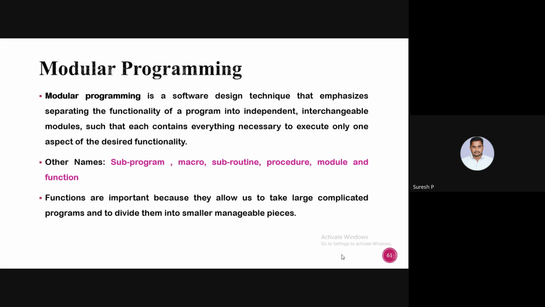Okay, then the next one is modular programming. Modular programming is also related to decomposition. It is a software design technique that emphasizes separating the functionality of a program into independent, interchangeable modules, so that every module has the necessary things to execute independently. So that is called modular programming. Modules can be referred to as subprograms, macros, subroutines, procedures, and functions. These are the other names that can be used for modules.